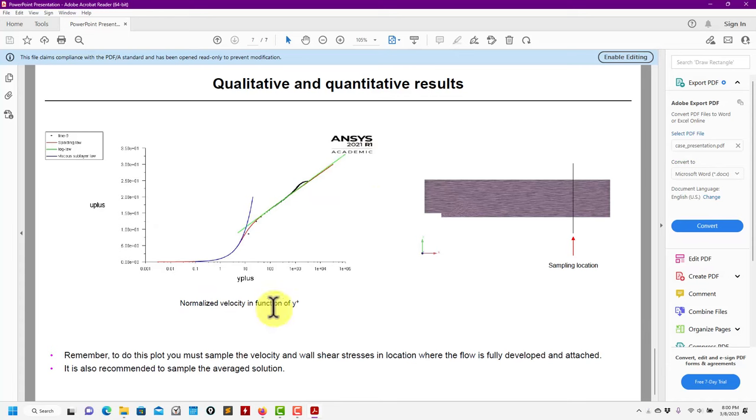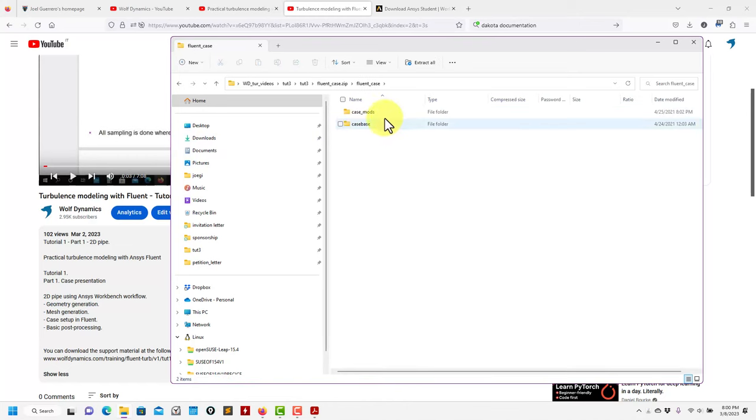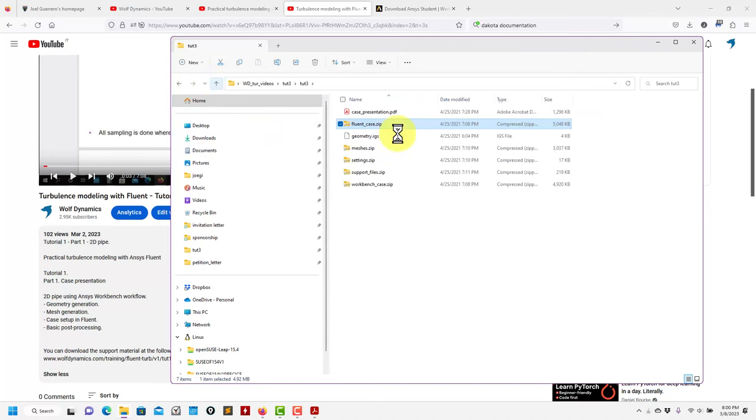You are probably familiar with this. If you have done turbulence modeling, you are familiar with it, and if you haven't, you are going to get familiar with this very important plot. We're going to see how to do all these plots. Also, you will find, depending on the case, different files. See here that you have the Fluent case. It is compressed, so as you open this file, you will find the Fluent case ready to run. You have the files there and any other additional files, so this is ready to run.